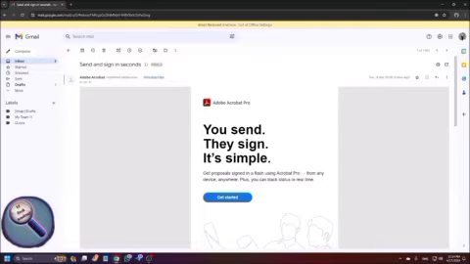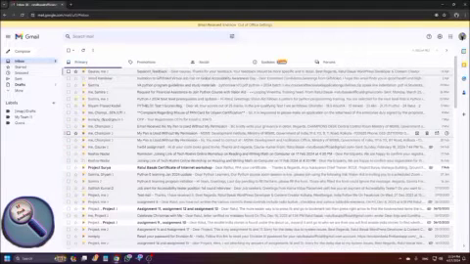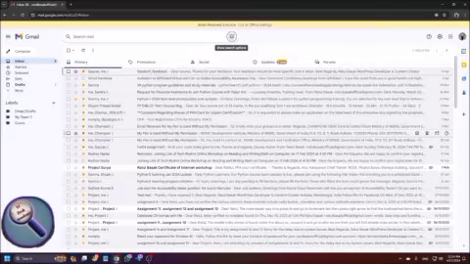Next, we need to go to the search button. So I'm pressing B until I find the search button. Search mail, advanced search options button. Or press tab until you hear the advanced search button. Press enter.